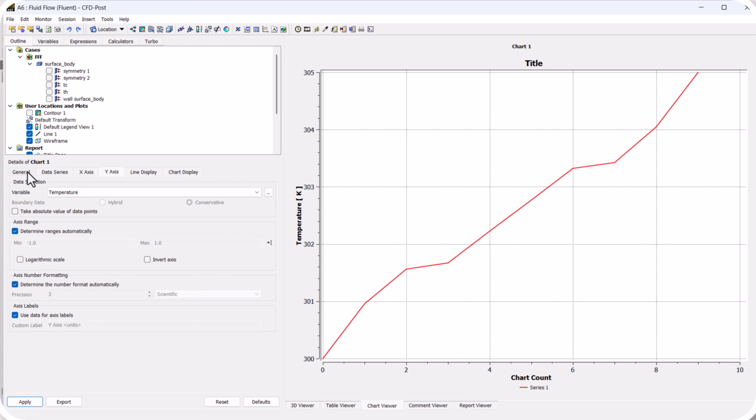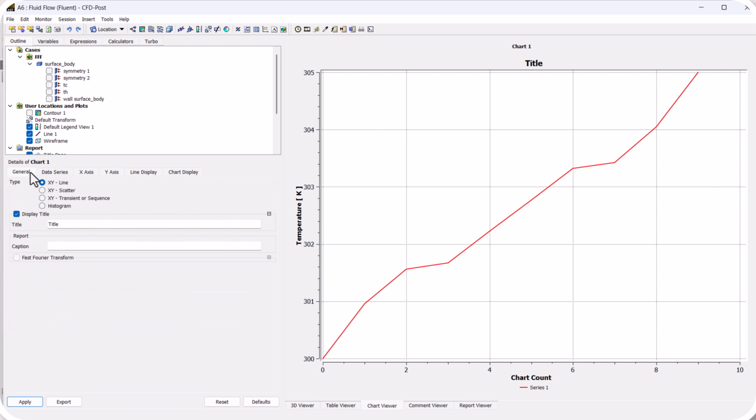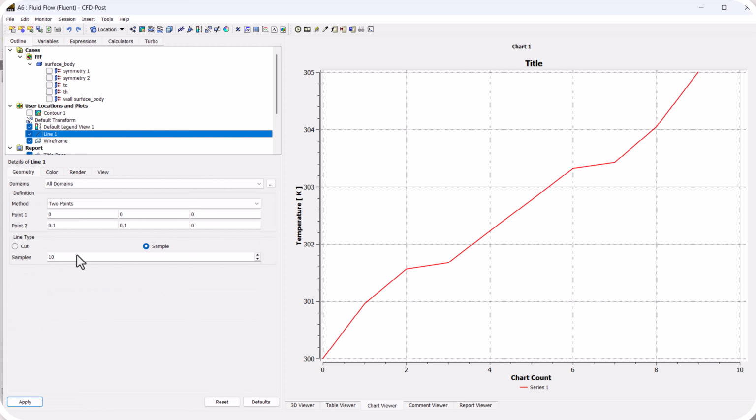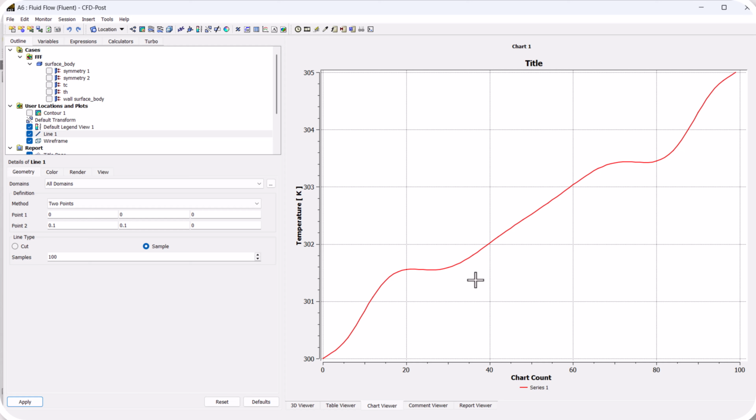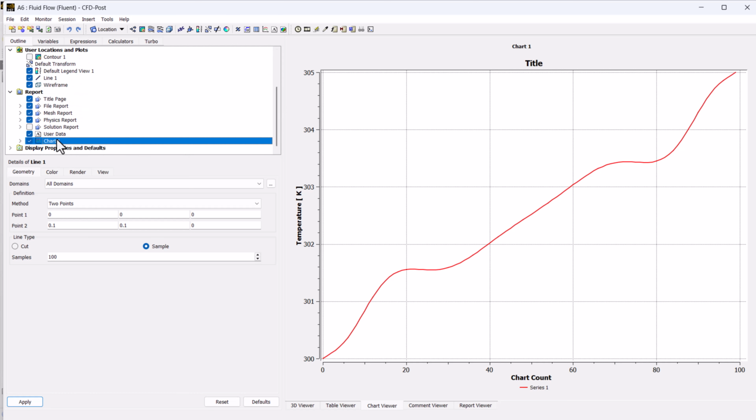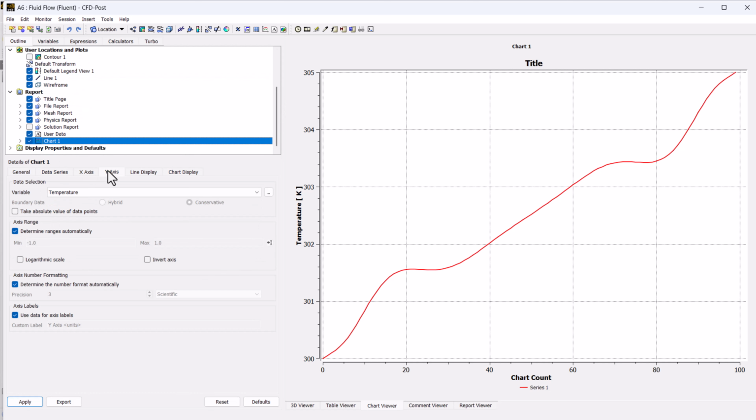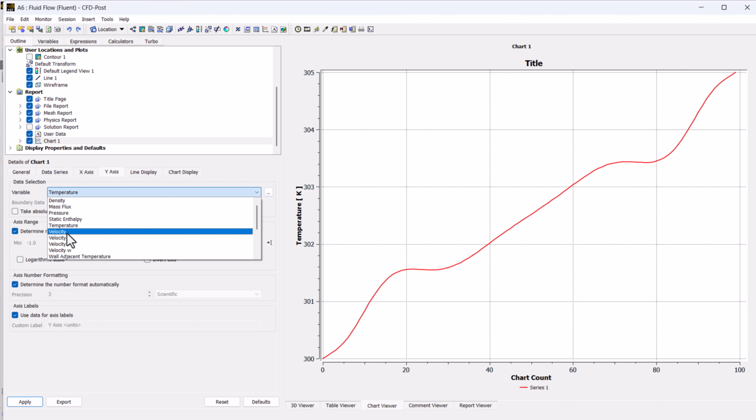Okay, so now if we go back to general and line 1, we use more symbols. For example, 100 and click on apply again. Okay, now we have a smooth line for the profile. Now we go back to chart 1, y-axis and select velocity.